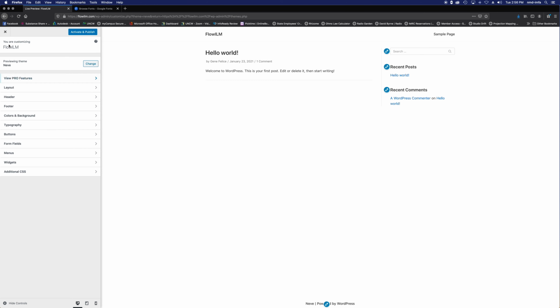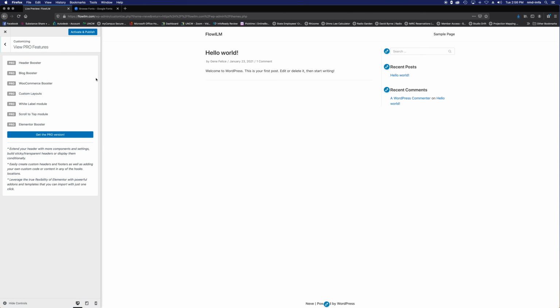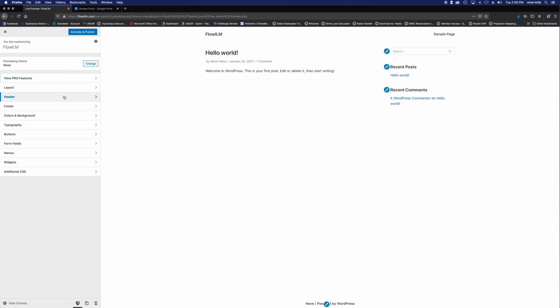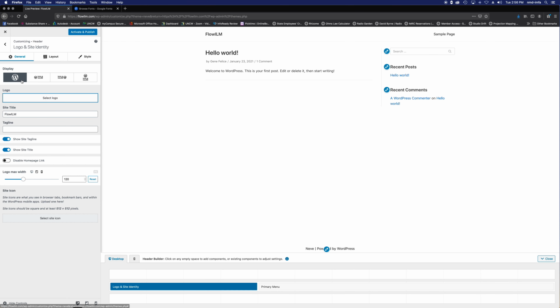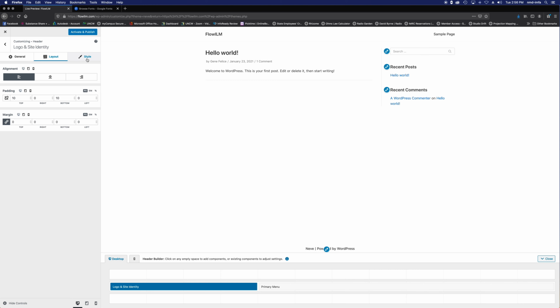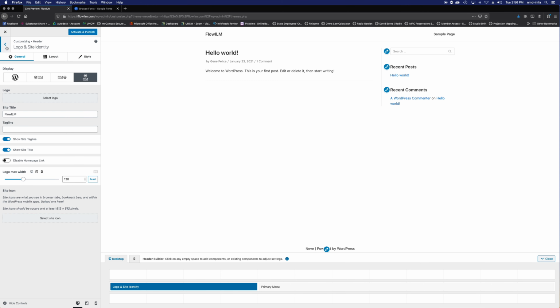But if you want all this other cool stuff, custom layouts, blog booster, header booster, other things like that, well, then you're going to have to pay for it. But it looks like you can change your logo. Ooh, that's a nice little logo section with some other options that you can do. We can do a tagline option. So a few things here. Looks like there's some layout tools as well as to how you style them out. So definitely a little different on some of its customized options.